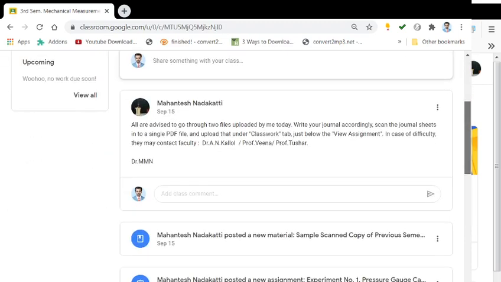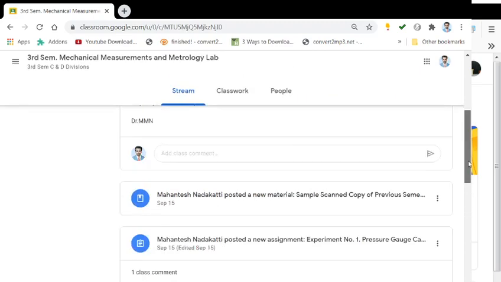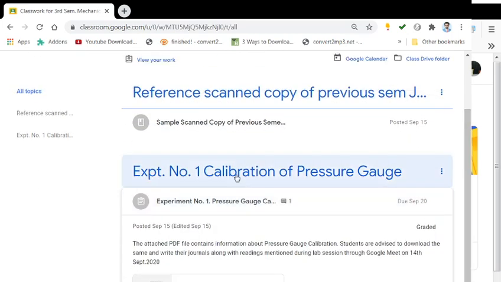Apart from that, I have also mentioned how the student will submit the 2 files that have been uploaded by the teacher, how to submit the IA scanned copy, how to submit the OBA. These are the 2 files that I have uploaded. Now let me go to my classwork. I attended one lab in the previous week, and this is the calibration of pressure gauge. The teacher has uploaded this file, the calibration of pressure gauge PDF file. Now I need to look into this file first.